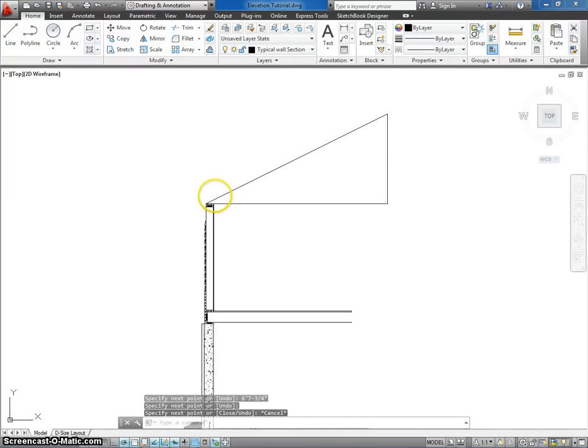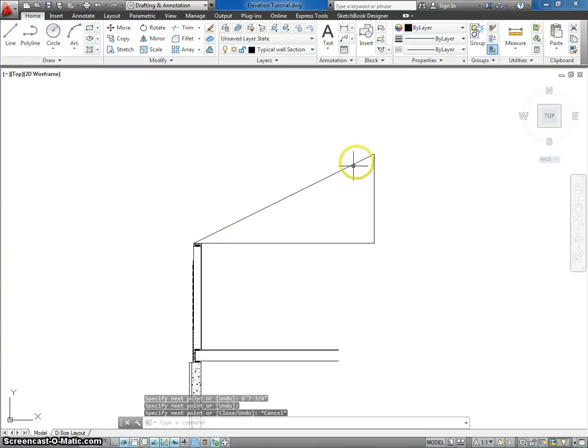to the outside of my wall. So right there I have my rise over run. That's where the tallest portion of my house is going to be once I complete my typical wall section.